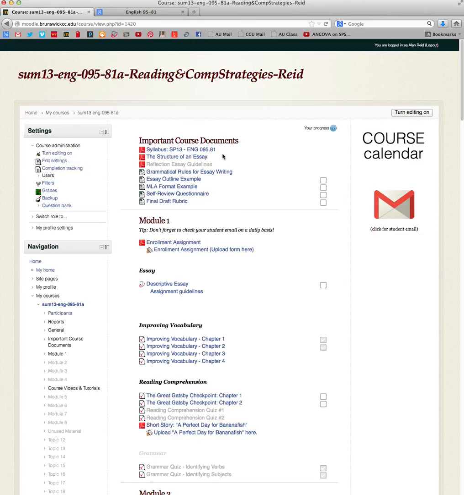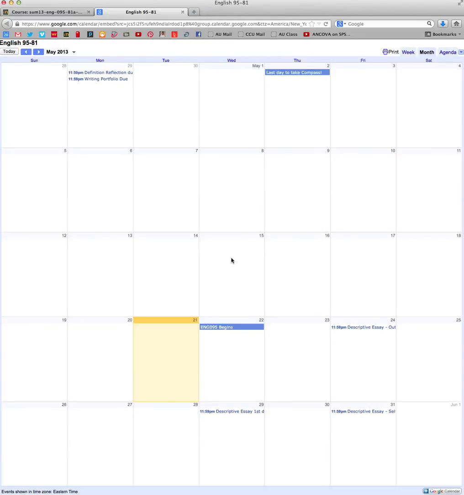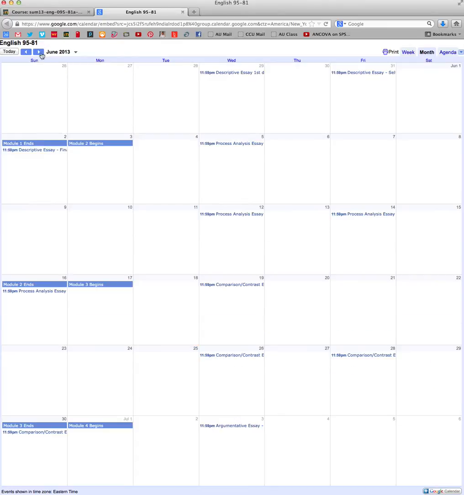Let me explain Moodle. So for those of you who have never seen Moodle, here's the basic operation. Over here on the right, we have a course calendar. So if you click on that, it's a calendar that shows you the due dates for everything. So as you take a look at the coming month, 2 months, you'll see that most of these things are due on Wednesdays at 11:59 p.m. These are all the essays. Basically everything on here is just essay related.